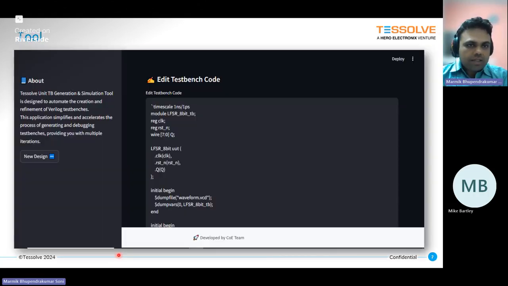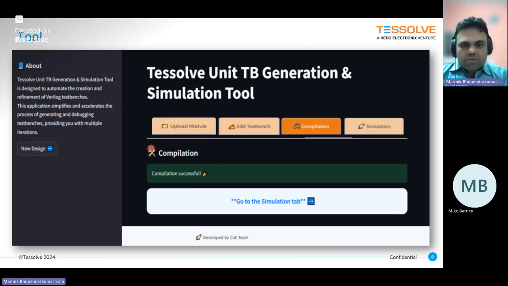So this is how the tool looks. The RTL details and the designer knowledge are given to the tool. Then it will generate the test bench like this. It is a very simple example that we have taken over here, the linear feedback shift register. So for this example, when we upload the RTL and the designer's basic information, it will generate the test bench and try to compile it error free.